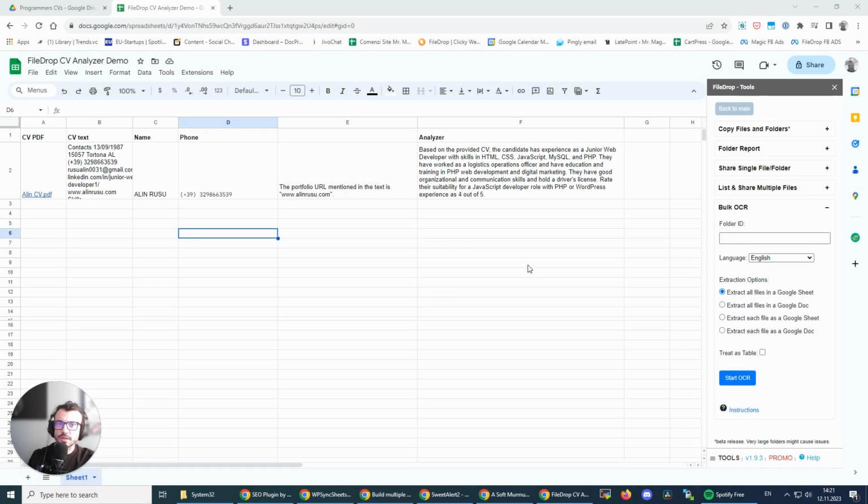Hey, this is Alex from FileDrop, and today I'm going to show you how to do bulk text extraction from your PDF files. Actually, it's valid for images as well. We just released this new feature in FileDrop, and I'm going to show you how I extract text from some CSV files and then analyze them with the GPTAI function of FileDrop.